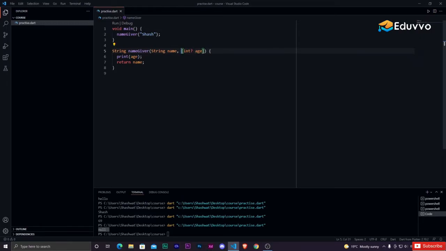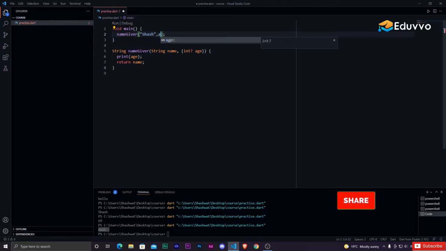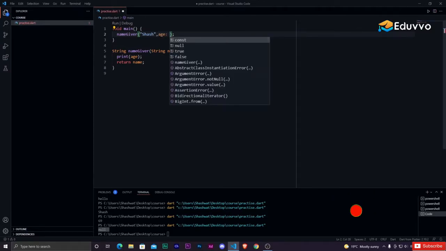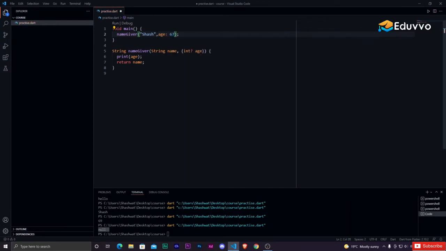Now one last type of parameter that we will be discussing is named optional parameters. For named optional parameters, you can just simply replace these square brackets with curly brackets. What the magic here is that now your user will know what to enter. Now if I write age, they will exactly know that, okay, I am asking for age. And now when I print it, it's 69. Also, even this named parameter is optional.